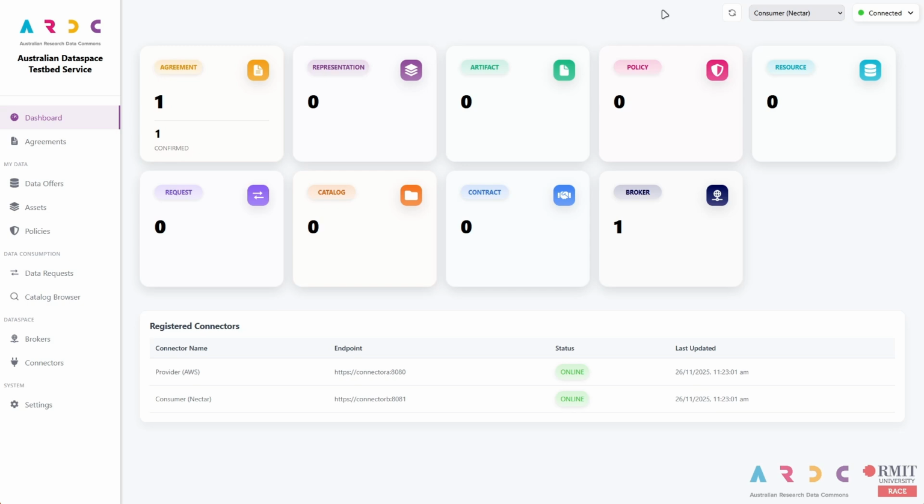You can see on this dashboard that at the moment we don't have any active data requests and there's just one historical agreement. So we're basically starting from a clean slate. I'll start by heading over to the catalog browser.